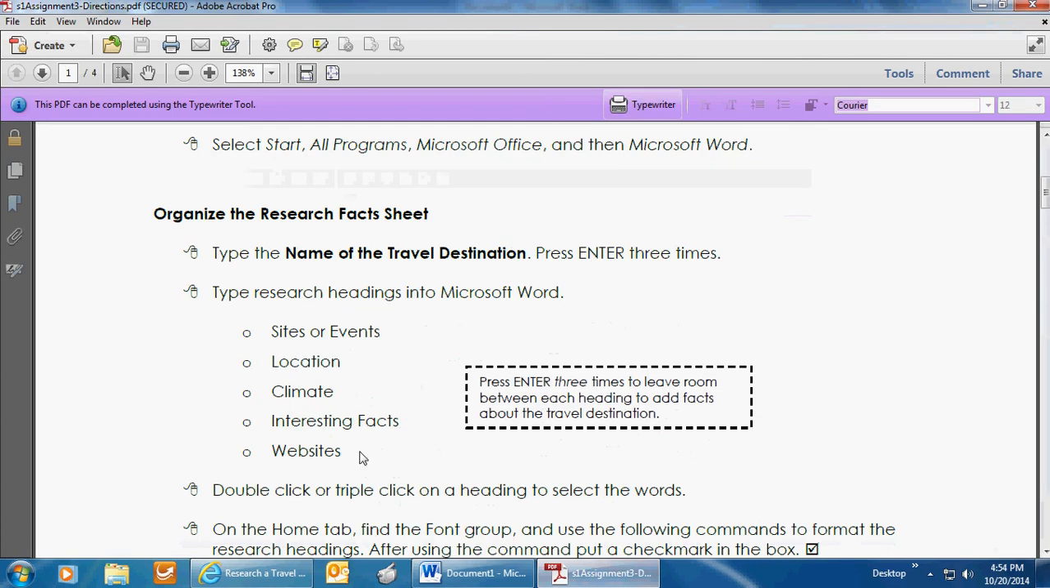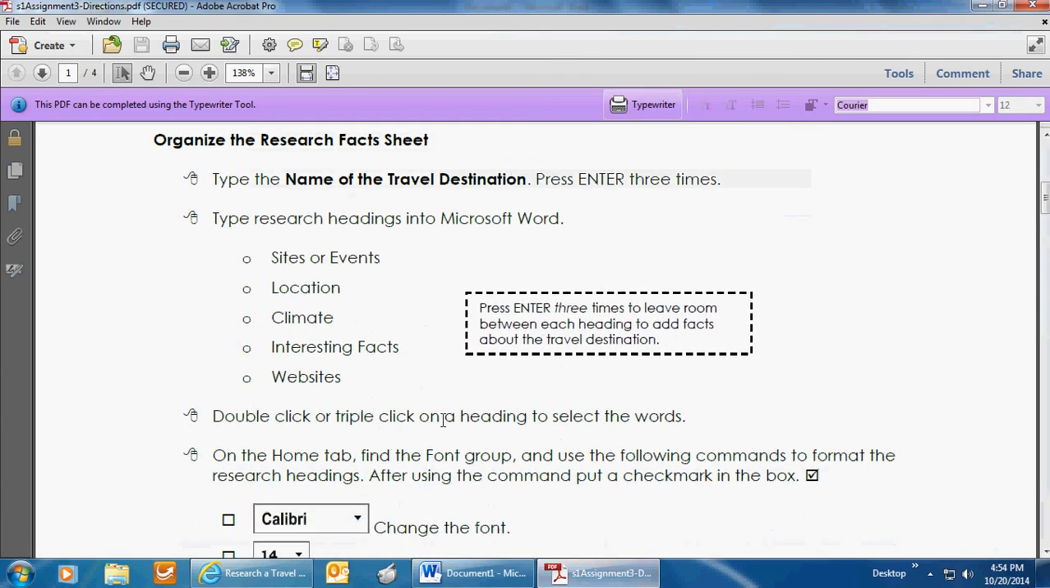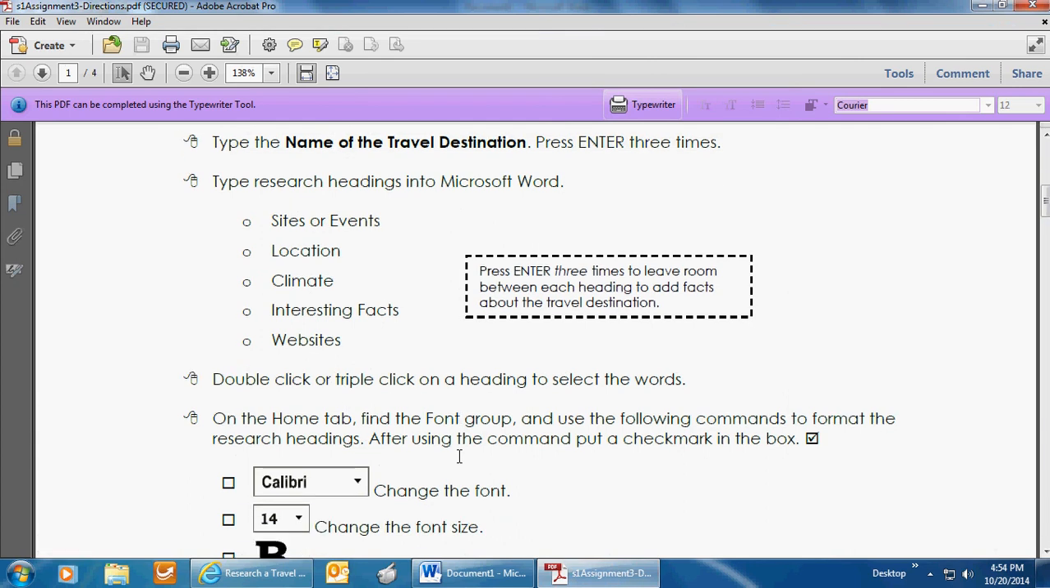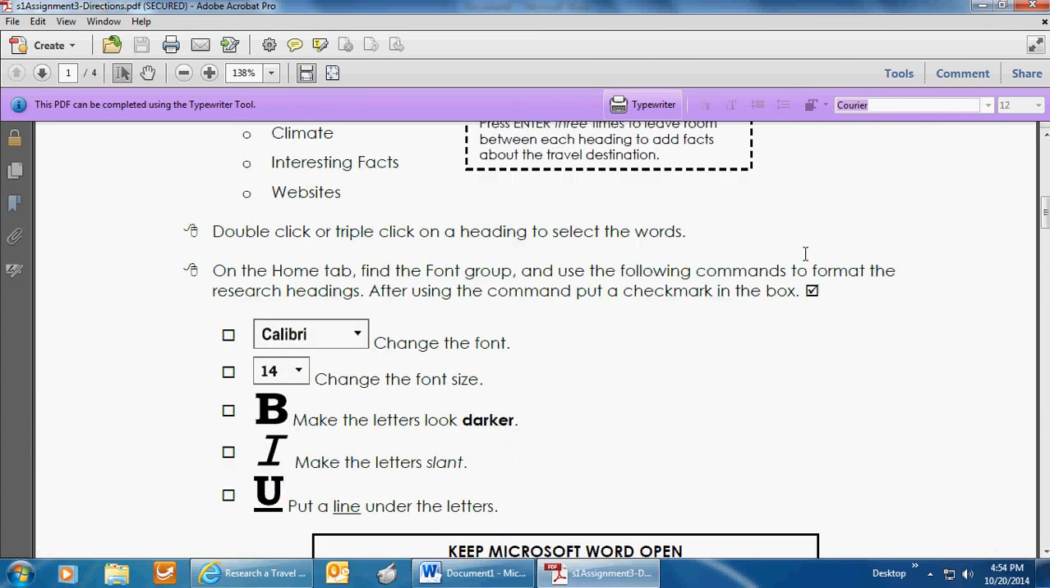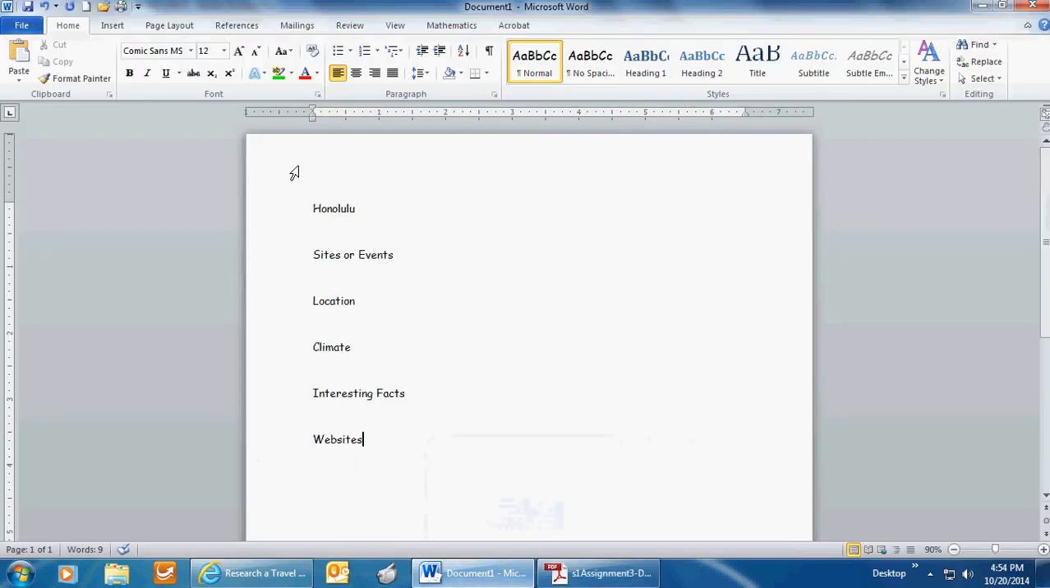Continue reading your directions. Double-click or triple-click on a heading to select the words. On the Home tab, find the font group. Use the following commands to format the research headings. After using the command, put a check mark in the box. So you will double-click on your headings or triple-click if it's a word.